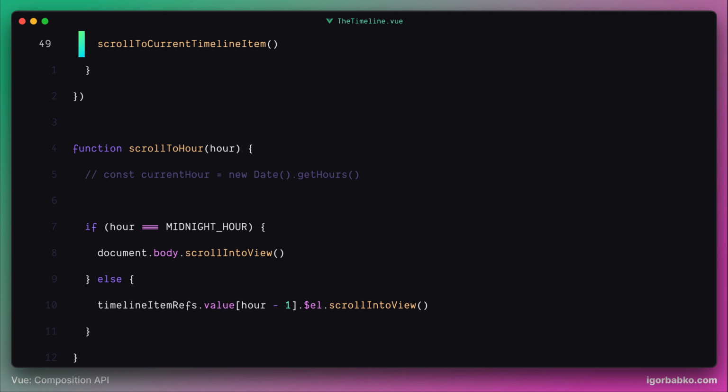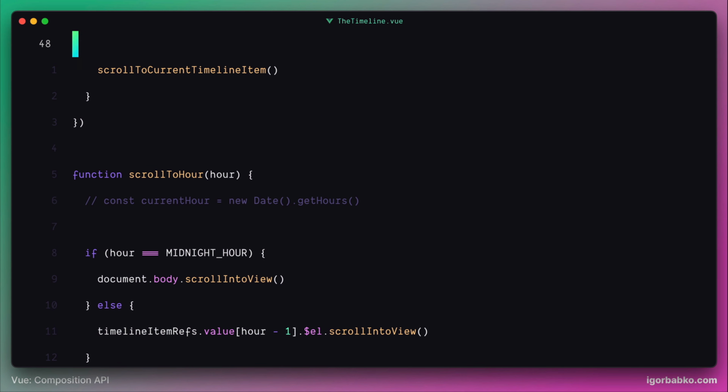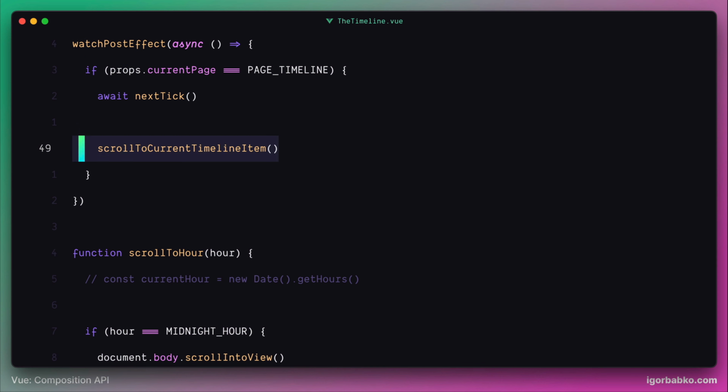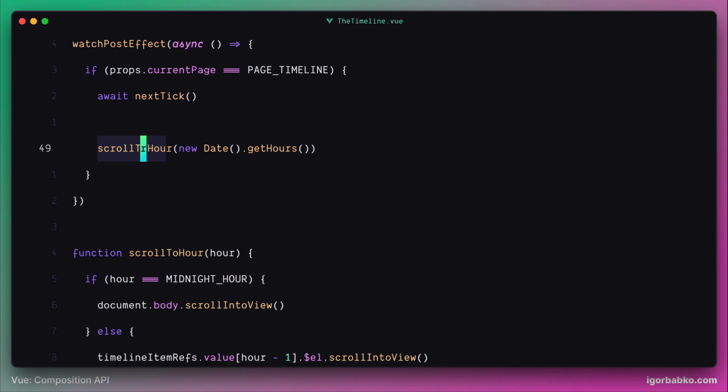But of course, to make the previous behavior work, when we were automatically scrolling the page to the current timeline item on the initial page load by calling the scroll to current timeline item function, here we need to modify the code a little bit. Let's move this line on top of this function call. And right now, since this function no longer exists, we're going to rename it to our new function, scroll to hour. And this function needs a first parameter, which is the hour we're supposed to scroll to.